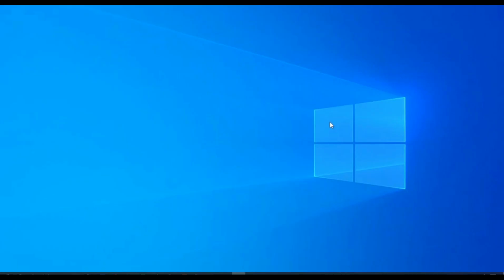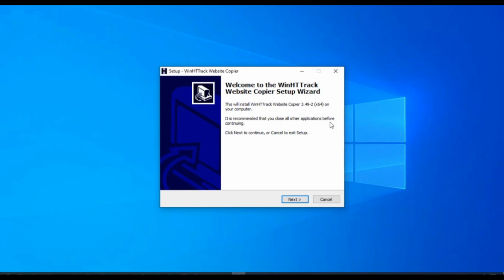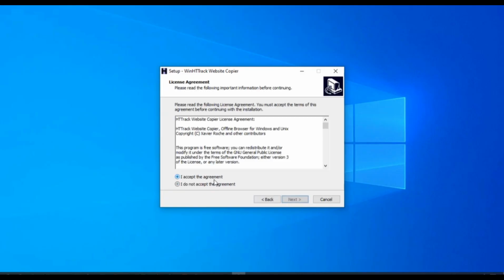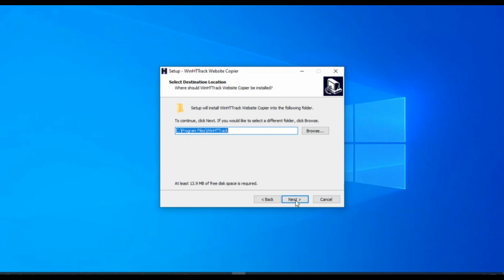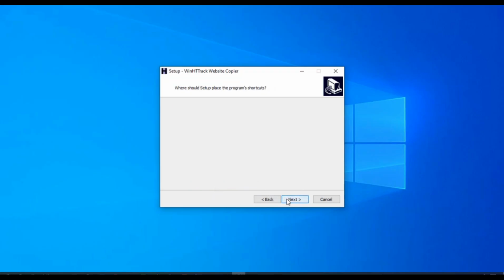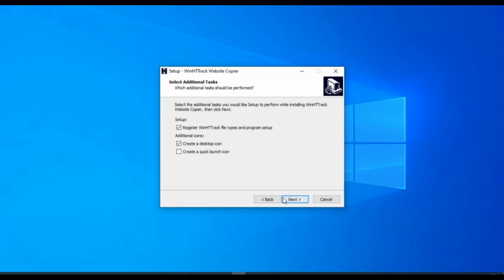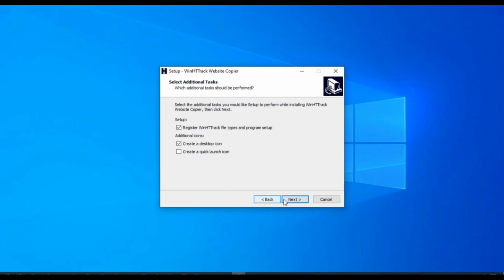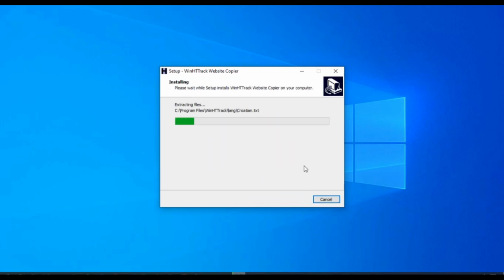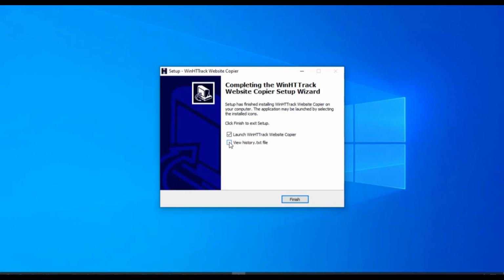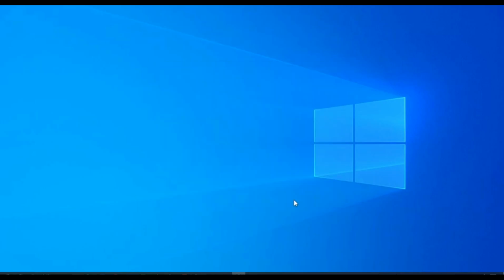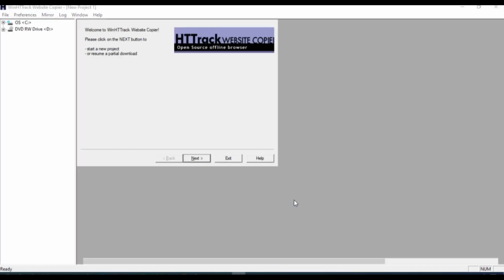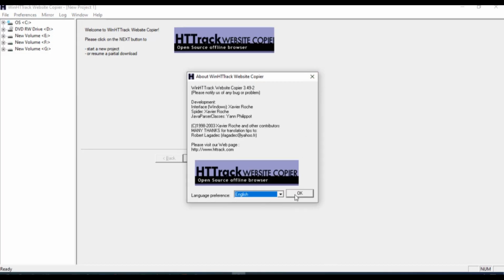If the open file security warning pop-up appears, just click run. Follow the wizard steps to install HTTrack website copier. In the last step of the installation wizard, uncheck the view history.txt file option and click finish. If the application doesn't launch, you can launch it manually from the app screen.